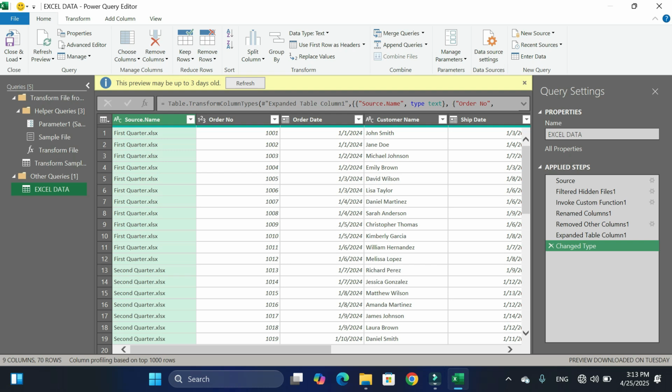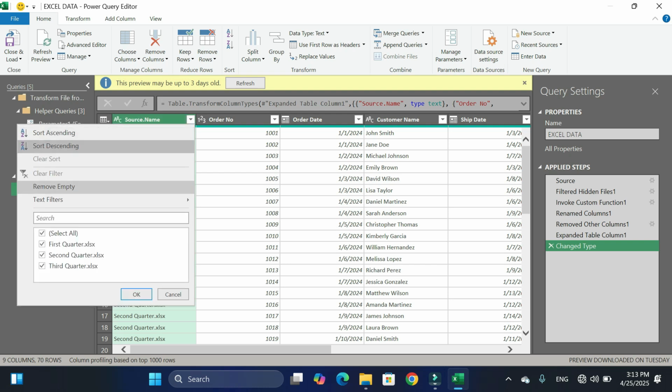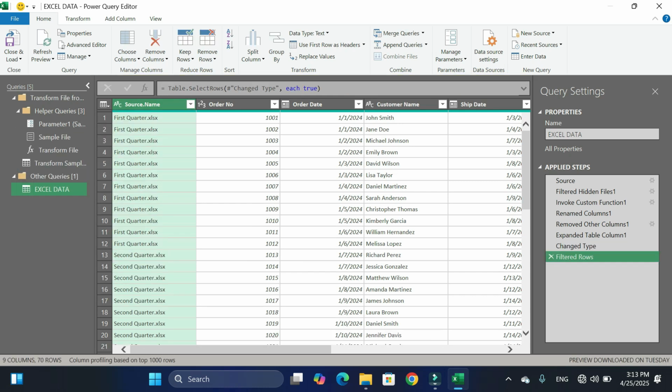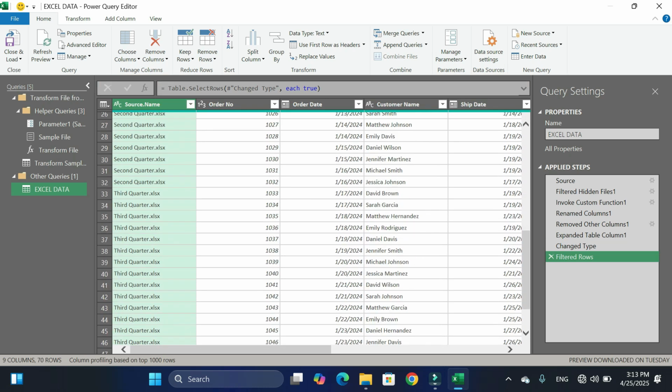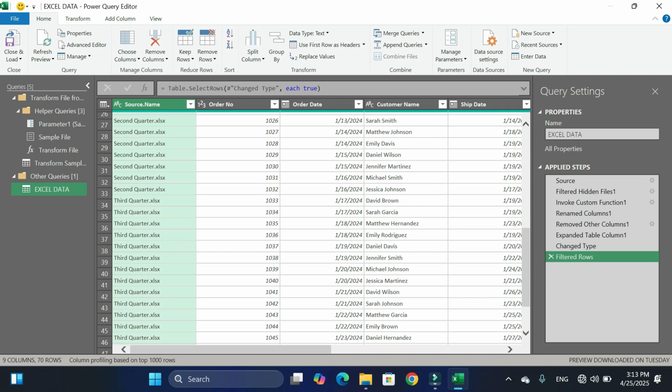And it has already been combined. Let me show you. Simply click on Source Name over here, and down over here you can see First Quarter, Second Quarter and Third Quarter. Let me click on OK, and you can also verify it right from here. First quarter, this is the second quarter, and right over here this is the third quarter.